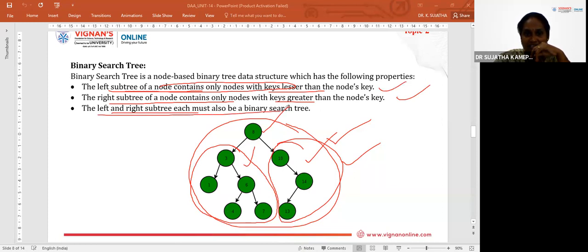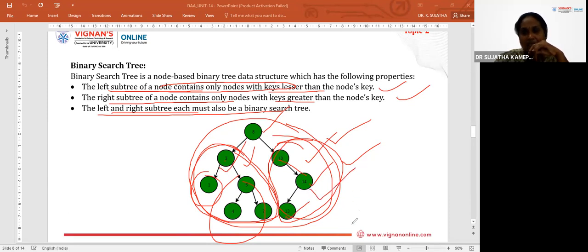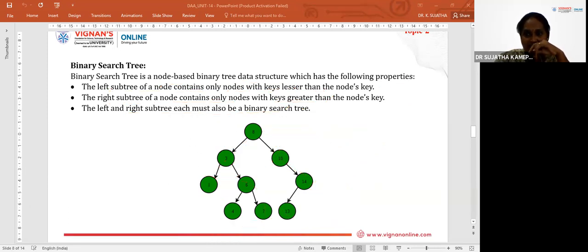And the left and right subtrees should also be binary search trees. Now if you observe this left subtree, this itself is a binary tree, and left nodes are less than it and right nodes are greater than it. Right. So this is also a binary search tree. If you take this one, this itself is a binary tree and the right subtree is greater than it and the left subtree is less than it. So this is also a binary search tree. So this property is also satisfied. So that's why we can say that this entirely is a binary search tree.